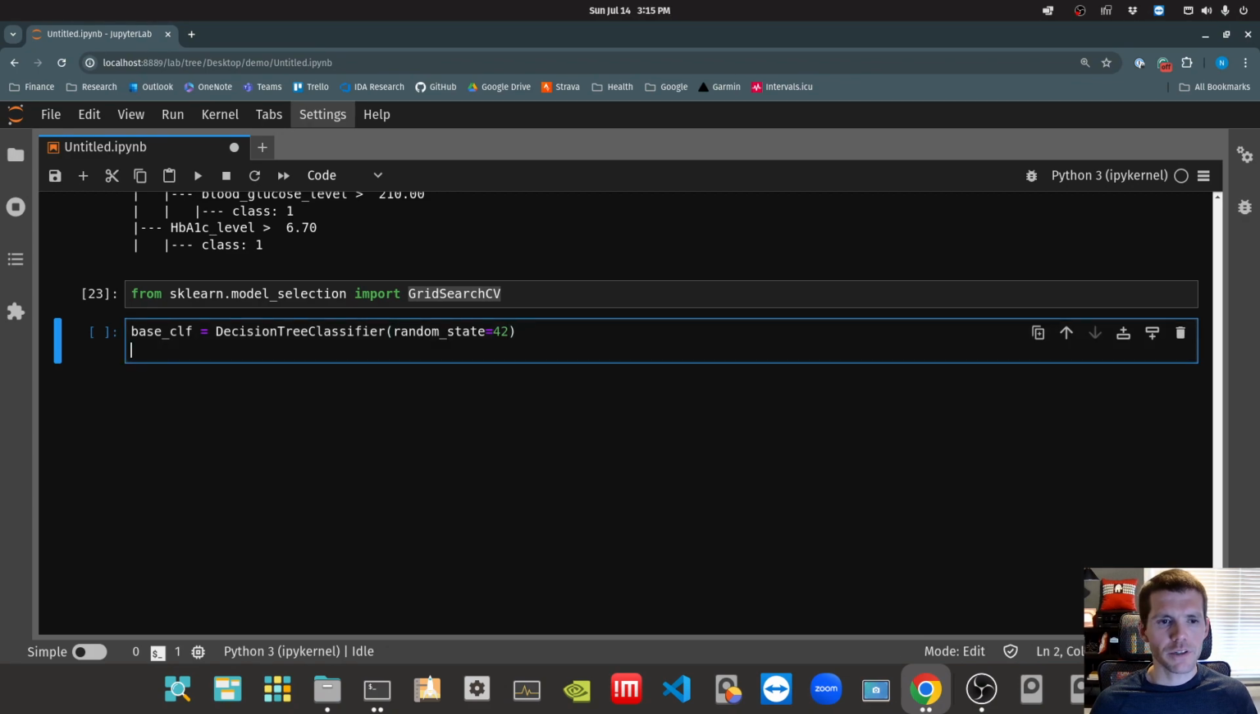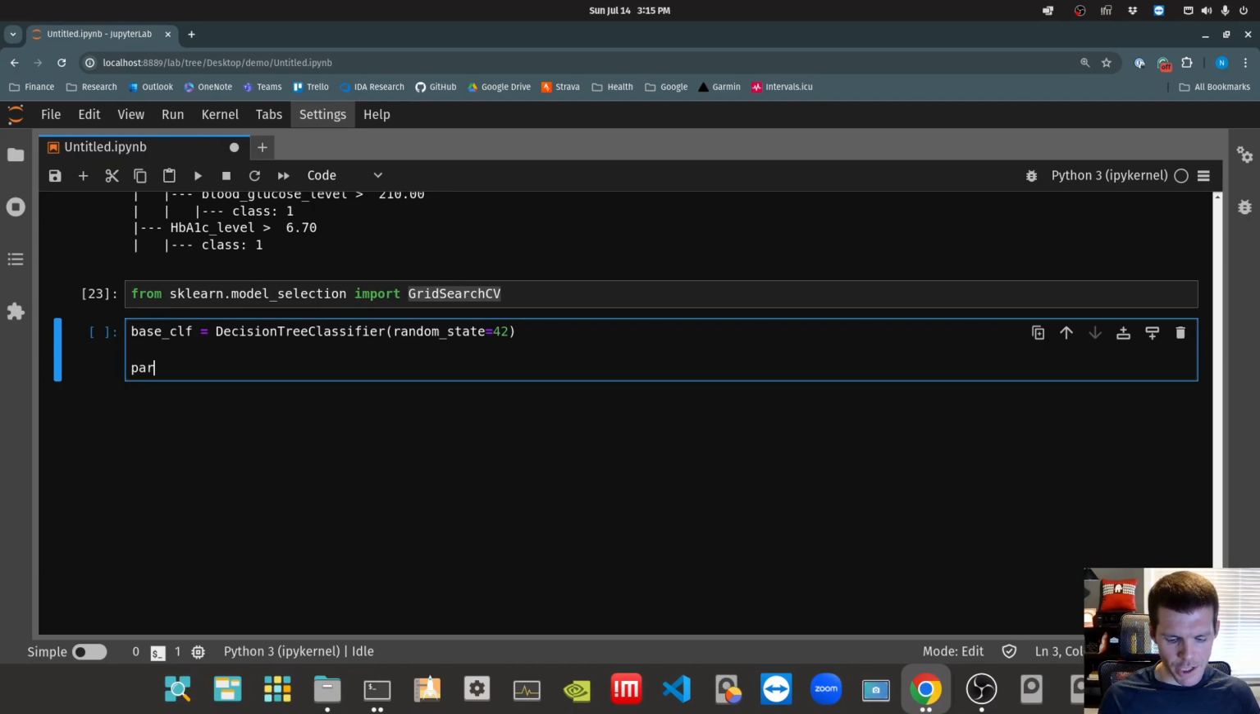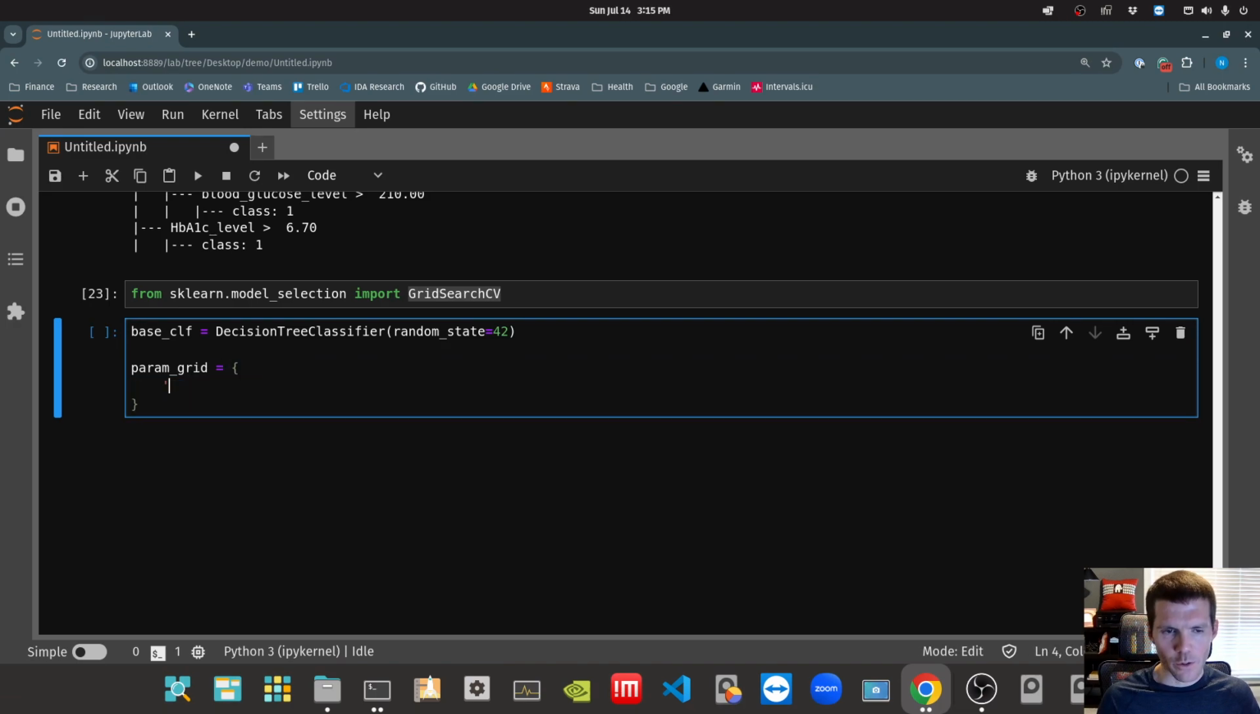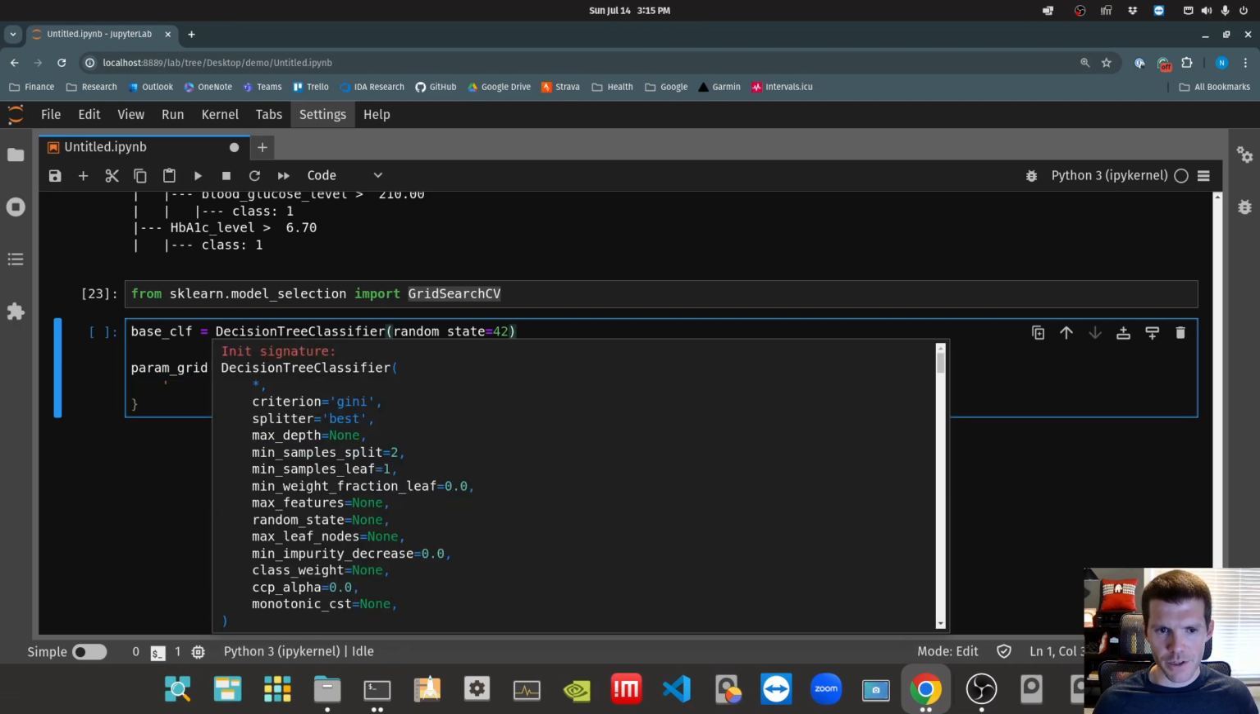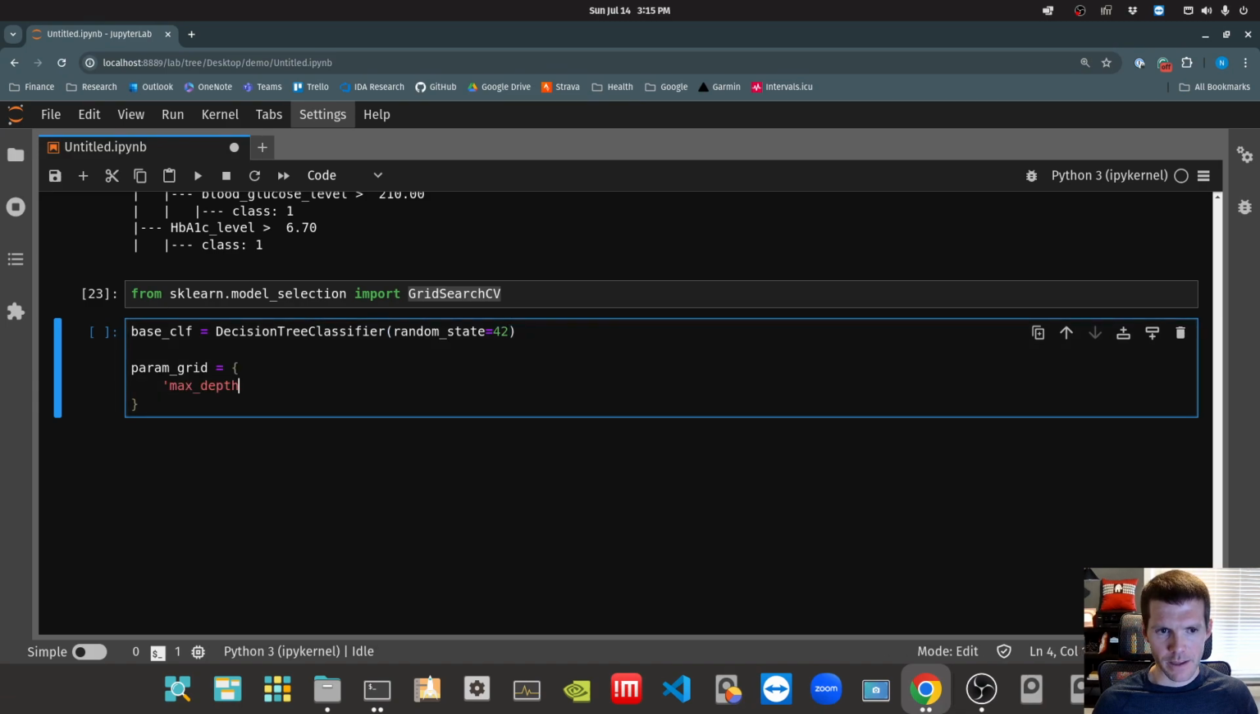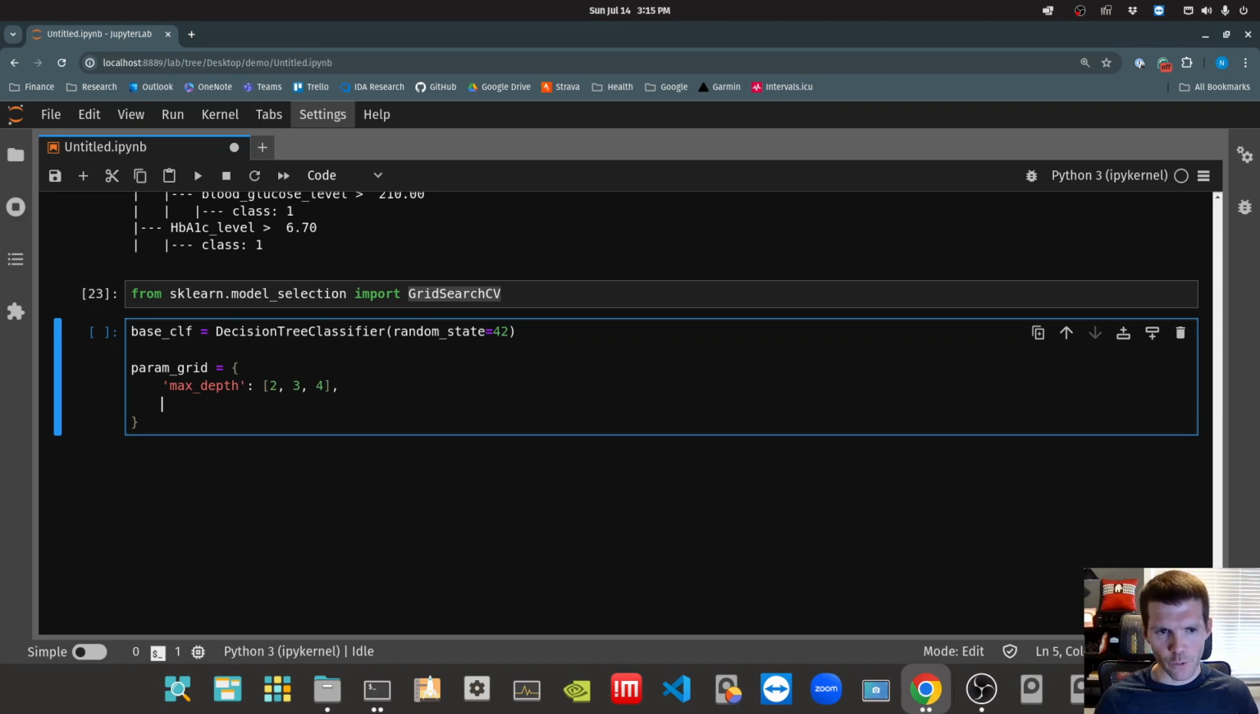All right, what you have to do is set up a dictionary. In this case, I'm going to call it param grid, where the keys correspond to hyperparameters. So like max depth could be a key, and you can provide a list of possible values. So we could say 2, 3, and 4. So we want to try max depth of 2, 3, or 4.